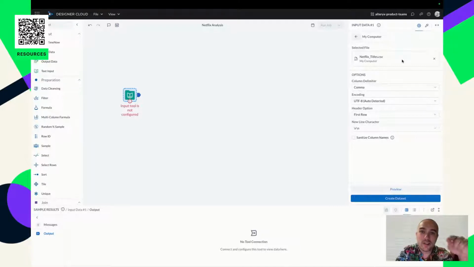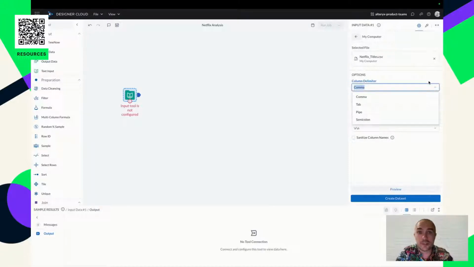Now, there's a lot of stuff happening behind the scenes that you don't see that is making your life easier. Alteryx Designer Cloud is looking at the file, analyzing it and figuring out what it's all about. It's figuring out if it's comma delimited, if it's an Excel file, if it has different types of delimiters in it. Maybe it has tab delimiters or semicolons. In this case, it's found that it's comma delimited. Looks like the encoding is set. We could change that if we wanted to.